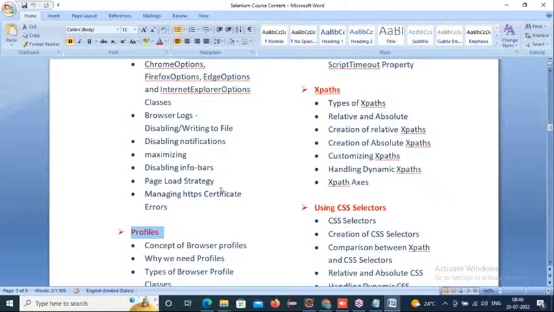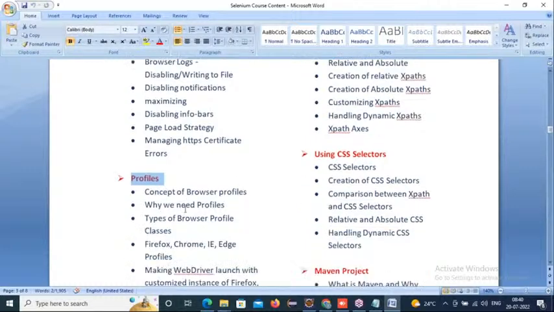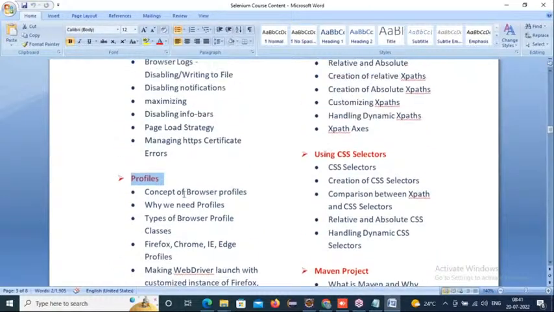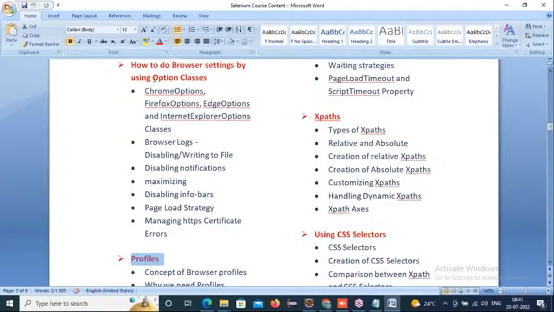We have to bring the browser under our control. So how can we take the browser into our control? By creating our user-defined browser profiles. While creating our user-defined browser profiles, we can take the browsers into our control. How do we create user-defined profiles for Chrome and Firefox? I'll show that.